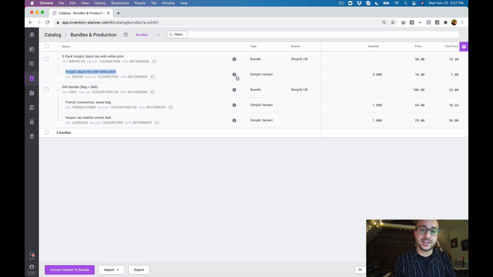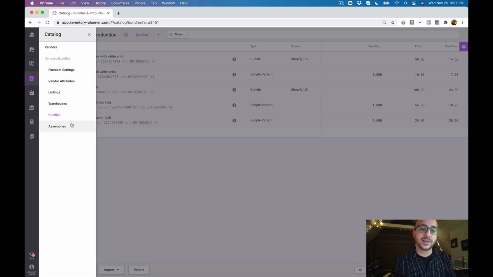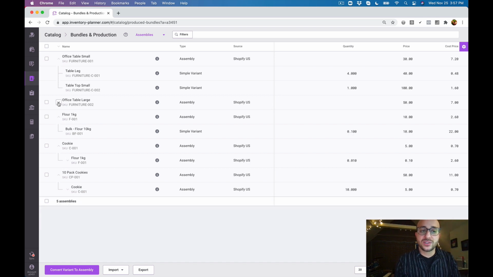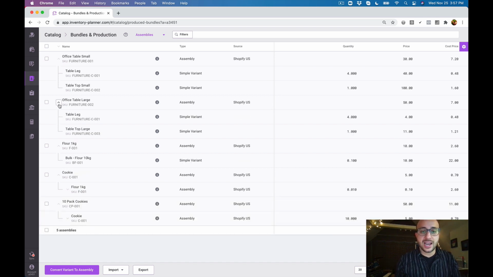All right, you can see here's that individual shirt with the 5 single shirts that goes into our bundle. Now the difference with assemblies, if I were to click over catalog assemblies, these are produced goods. All right, so we're going to walk through a couple examples today. You can see our large office table. We can always click these and kind of see how it drops down. We can see we need table legs to produce office tables. We need 4 of them, and we need a large tabletop to be able to produce that.